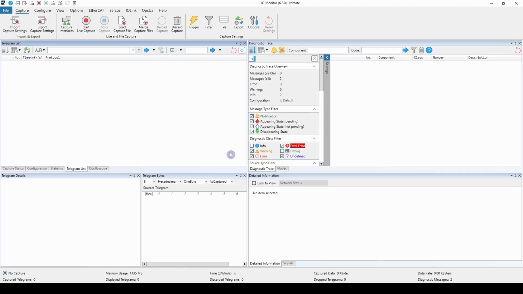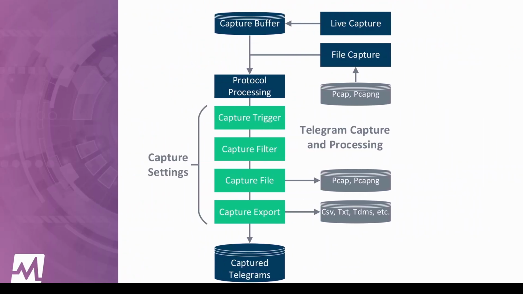Before we talk about using and configuring filters, it is important to understand where they are processed in the capture chain. After being captured on an interface, telegrams then go through a capture buffer and enter protocol processing, while telegrams coming from a file directly go to protocol processing. Here, protocols are identified, and after that, the capture triggers are examined.